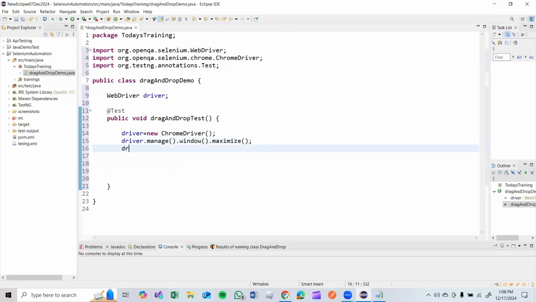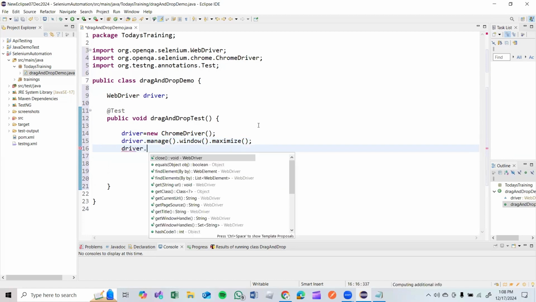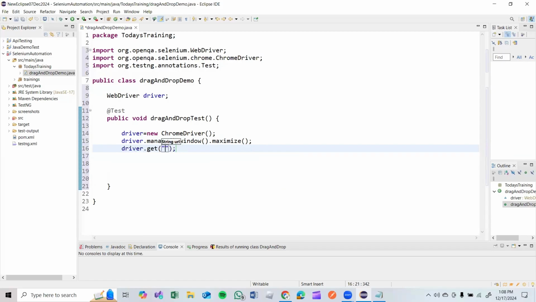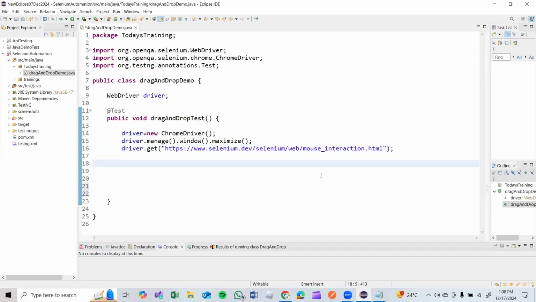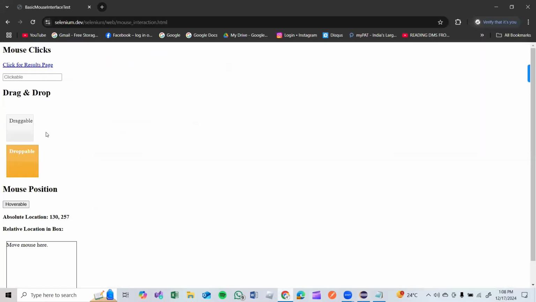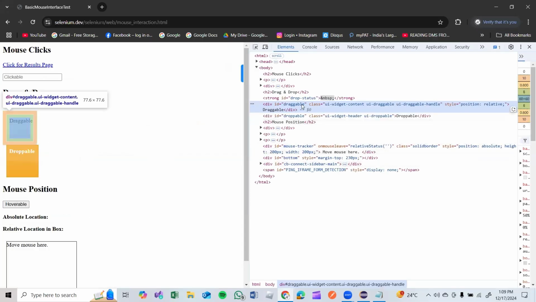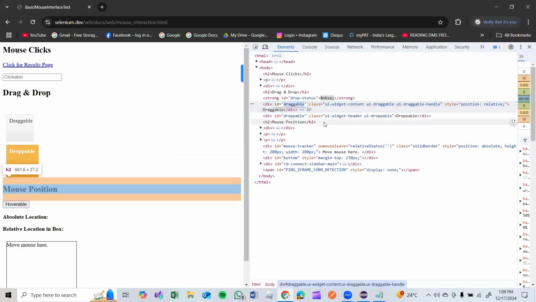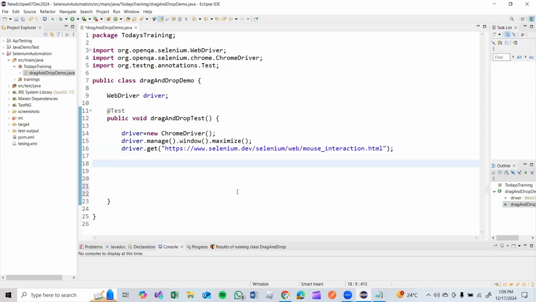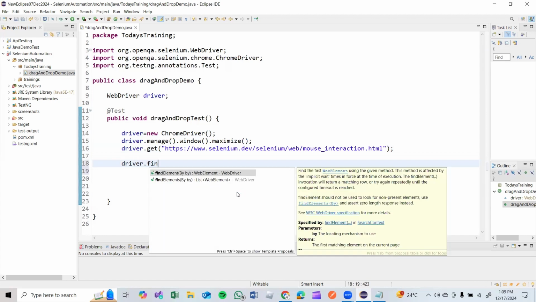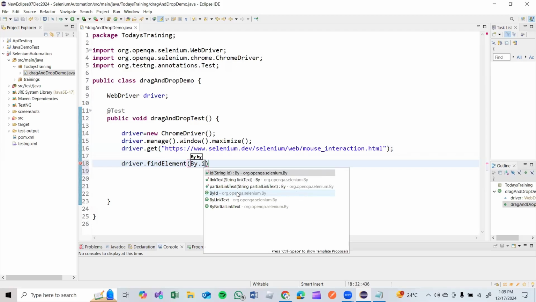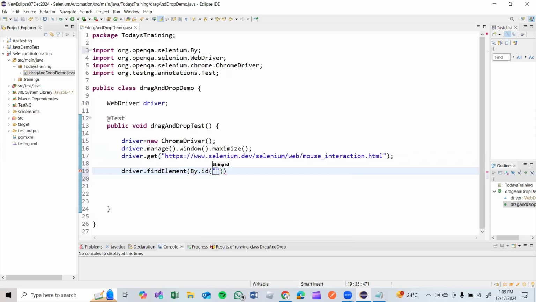Then we are going to open the URL. This is the URL we are going to open. Then let's go to the URL and inspect this draggable. So we have an ID, draggable. We can identify it with ID. Go to the IDE: driver.findElement(By.id), and we can pass this ID here.